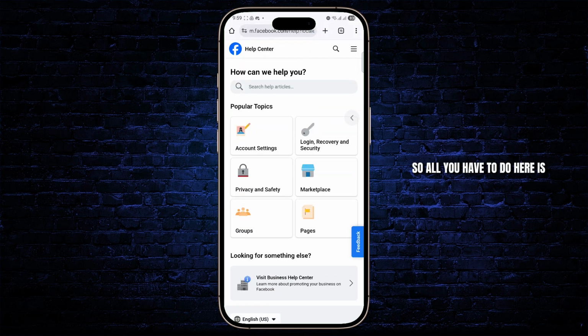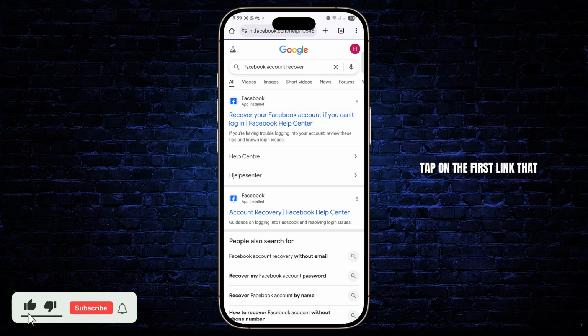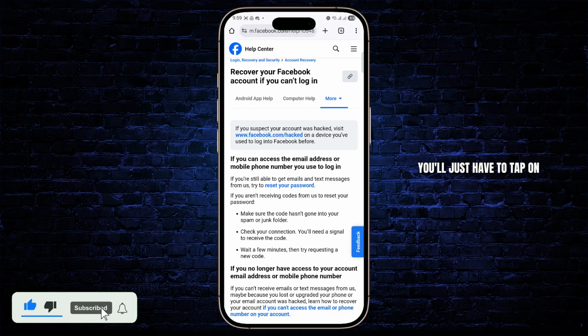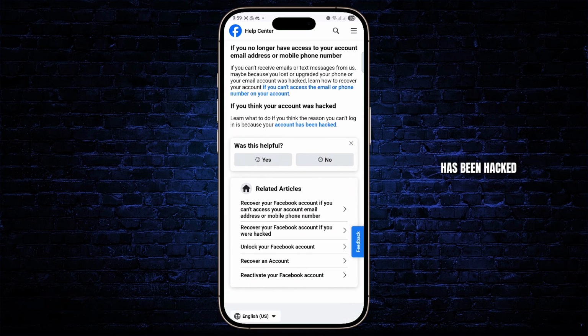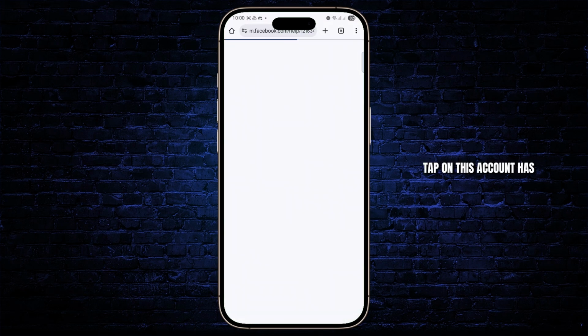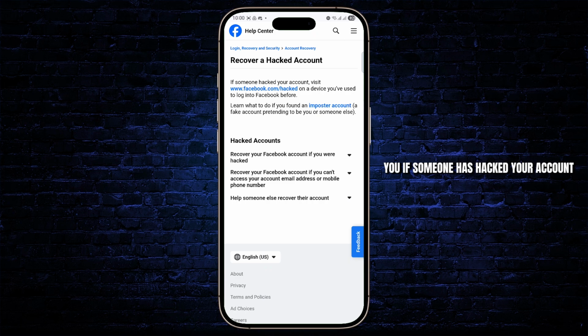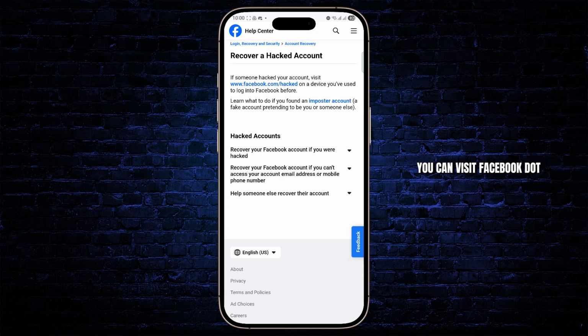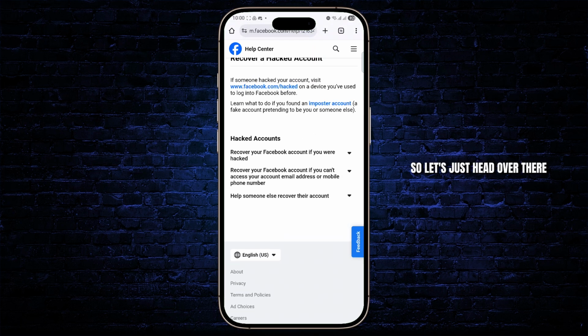So all you have to do here is go back, tap on the first link that you see. Here you'll just have to tap on the option where it says if you think your account has been hacked, tap on this account has been hacked option. Then from here, if someone has hacked your account, you can visit facebook.com/hacked on a device you've used to log in to Facebook before. So let's just head over there.